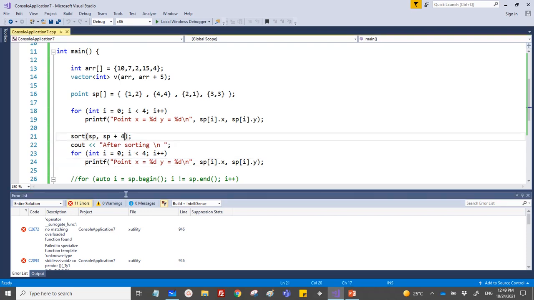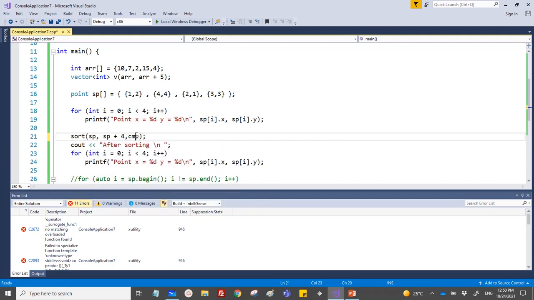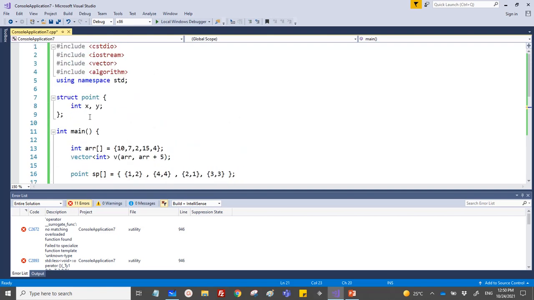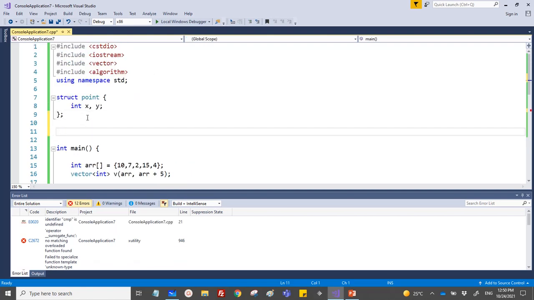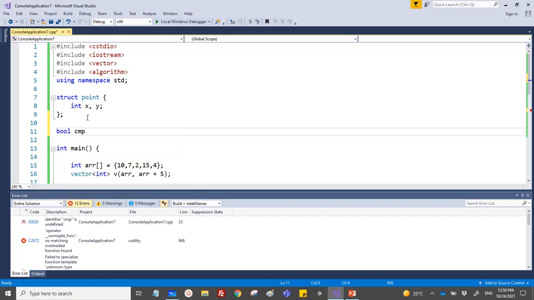So in order to overcome this, the sorting function needs to know how to do that. This is why we need to supplement it with a predefined function, which we will call comparison. So we will tell the function sort how we will do the comparison. This is a function, so this is why we need to write another function. How will we do that? We will call it CMP. The CMP will return a boolean to say how the points will be compared.